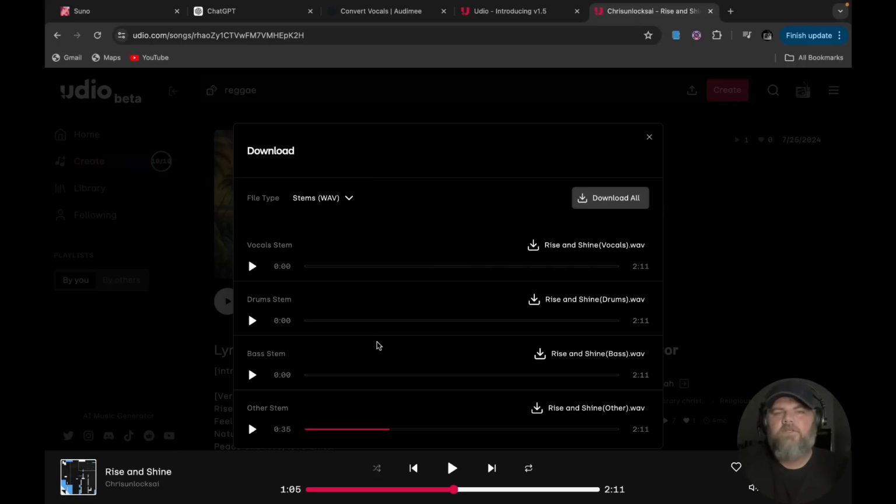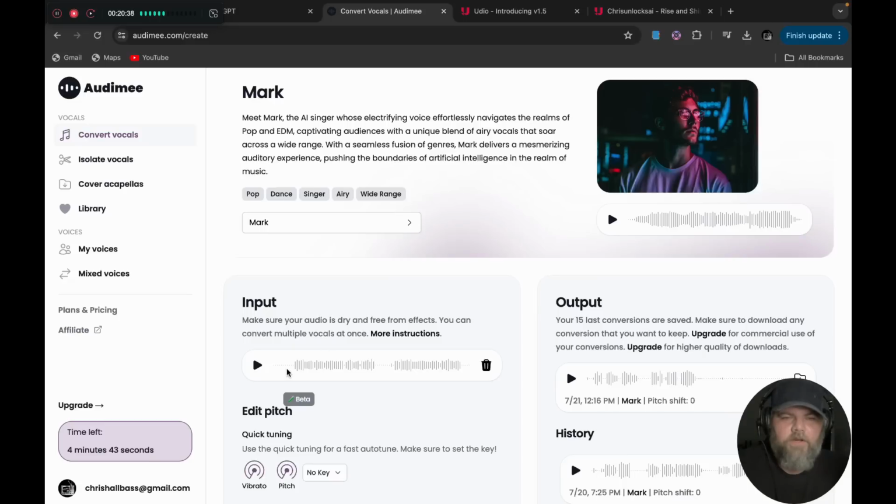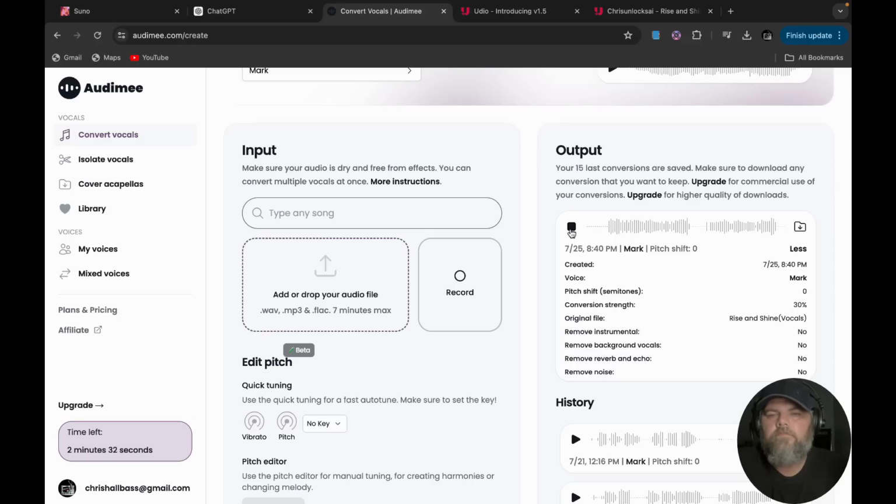Now let's see if we can do something like this and convert the vocals and make them sound better. So hang tight. What I've done is I've dropped in the audio vocals from the Udio, and we are going to see what this sounds like here.